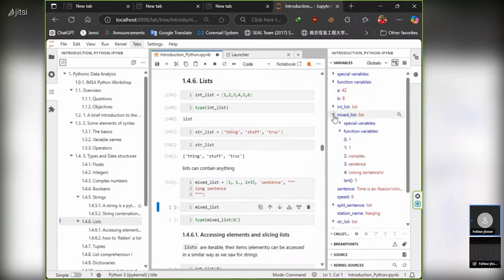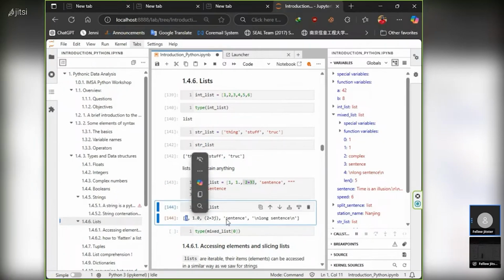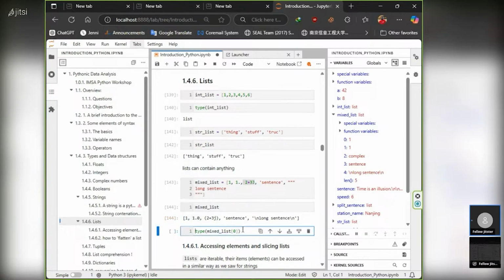So this will create a list with mixed items. Here you can see the first index is 1, the second index is also 1.0, then the next one is the complex number 2 plus 3j, and the last ones are also strings. So you can view this by typing mixed list. When you type it, it will show 1, 1.0, 2 plus 3j, sentence, and then sentence.